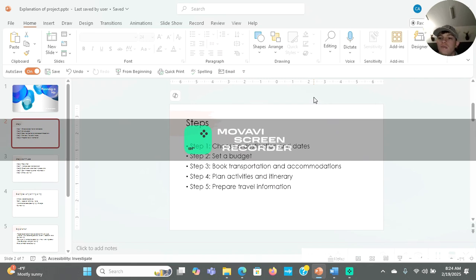Step five is prepare your travel information. So that is your passport, your visa, or anything you need to get on the plane. So like your ID.